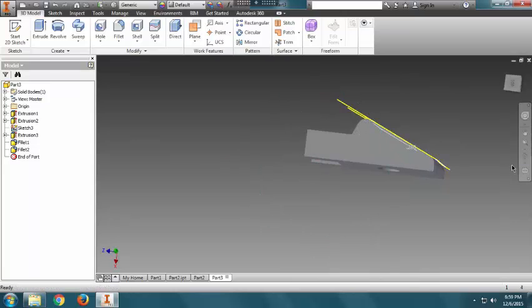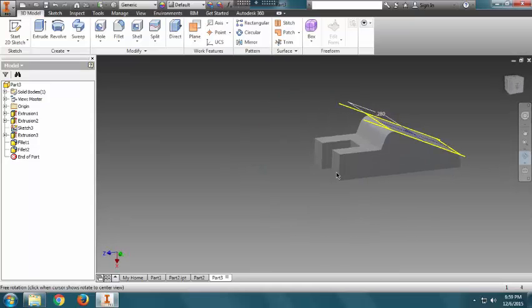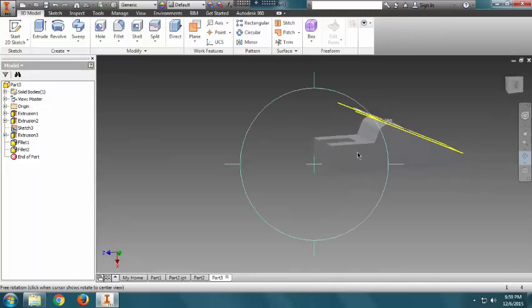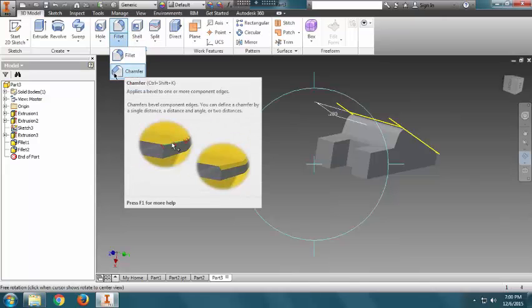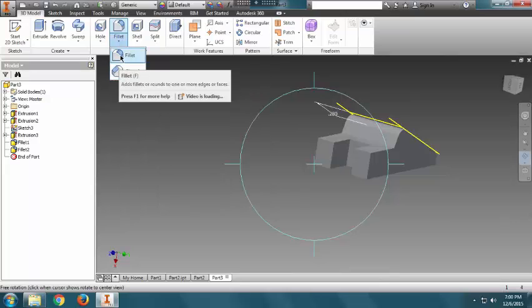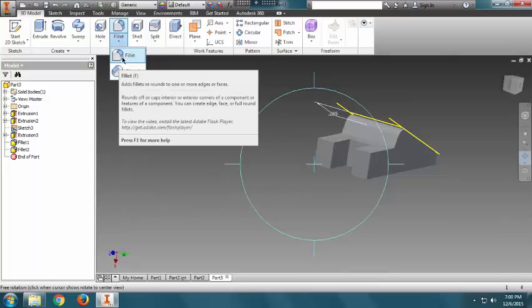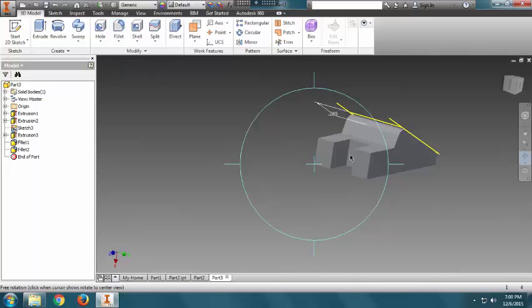Okay, now let's do the chamfering. The difference between fillet and chamfer is chamfer makes an angular cut and fillet rounds the cut. It's a circular cut. If you see, this is the profile of a fillet and this is the profile of chamfer. You see the angular cut here, whereas fillet it's round. Okay, so now let's do the chamfering.